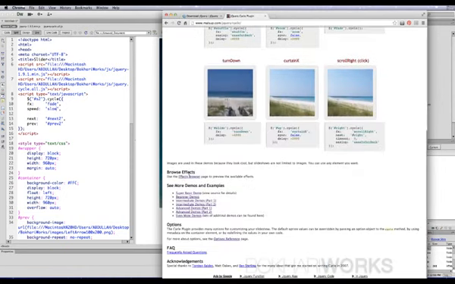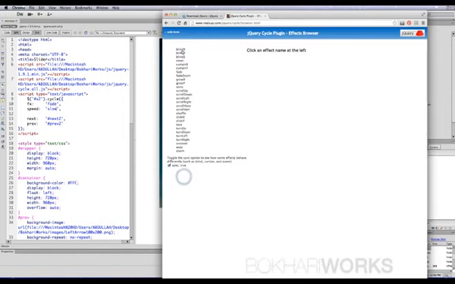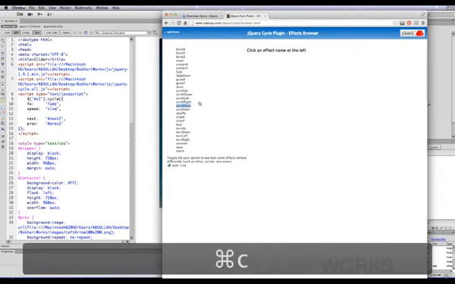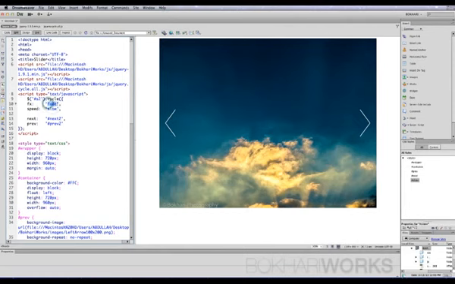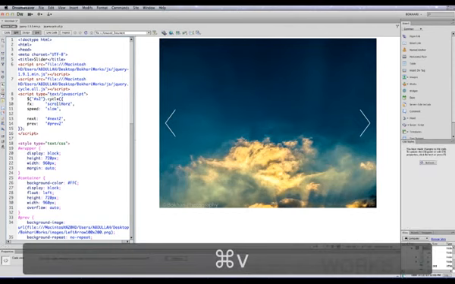Okay, we want to get more effects. You come here, browse effect, click in here. These are the effects you can put in there. So for this purpose, we're gonna put this one, horizontal scroll, Command C on Mac, select the fade button, paste.